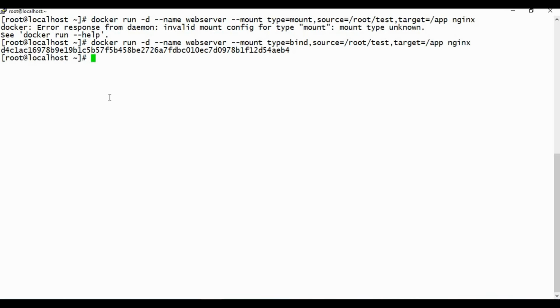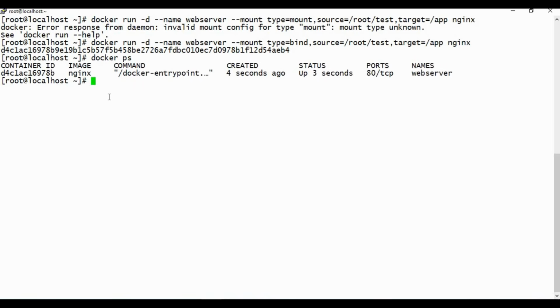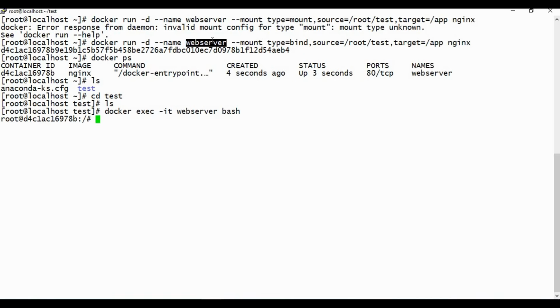So now you can see the container is created. If I check, the container is running. What we did is create another web container with a mount point, where I'm using type bind, the source is /root/test, and the target is /app. We see that we have a folder called test, and if I go into test, there is nothing inside that. Let me go inside the container. So docker exec -it, and I'm going to call the web server, and I'm going to get inside.